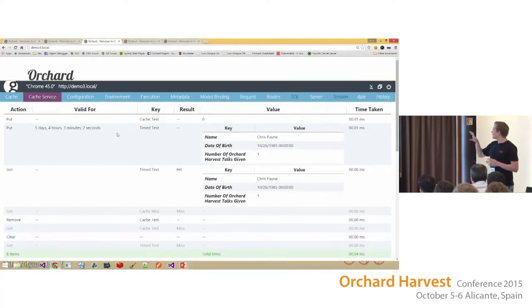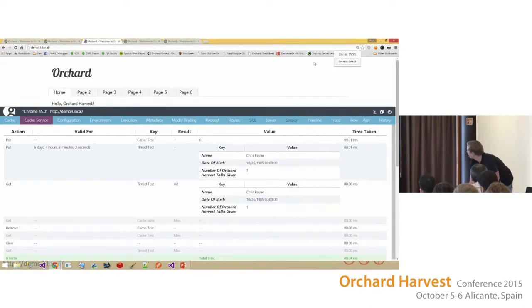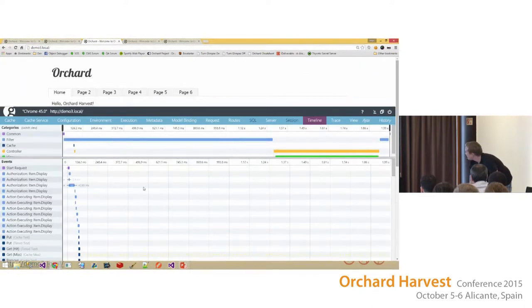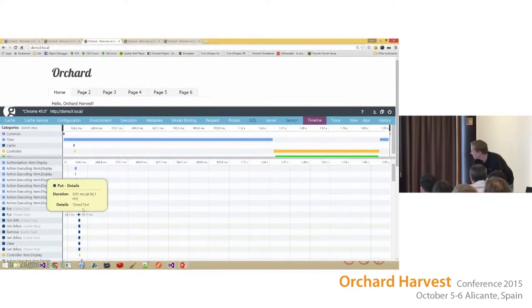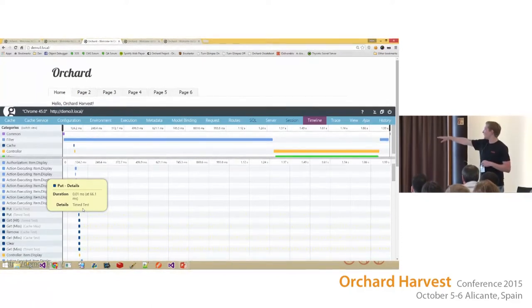So we'll also see this in the timeline. I'm going to have to zoom out to show you that, unfortunately. So in the timeline, we now have our cache category. And that's a deeper shade of blue. And we can see here, all those cache calls were made from within Action Filter, which is why they're appearing there in the pipeline. And we can see which cache key we got there. So we put time test, and it took 0.01 milliseconds.